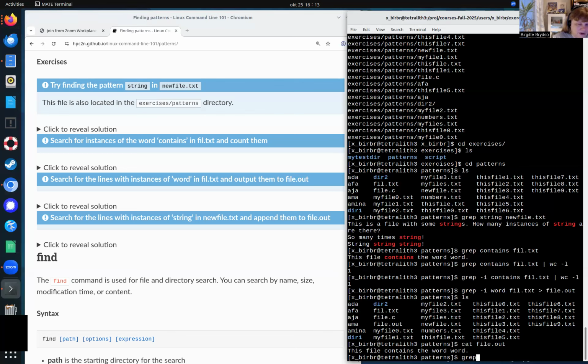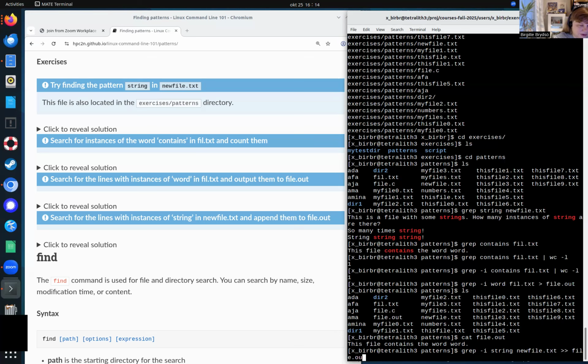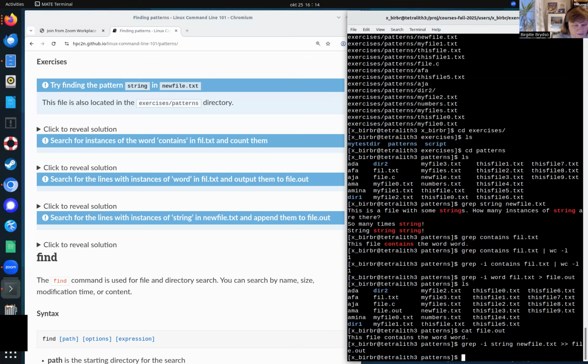So again, we grep, and I'm looking for it whether it's uppercase or lowercase, and I'm looking for string. If it is more than one word, you need to put these apostrophes around it. And I'm looking for it in new file.txt. And then I'm appending it. And appending something I do with these double greater than signs. And I'm using the file.out.